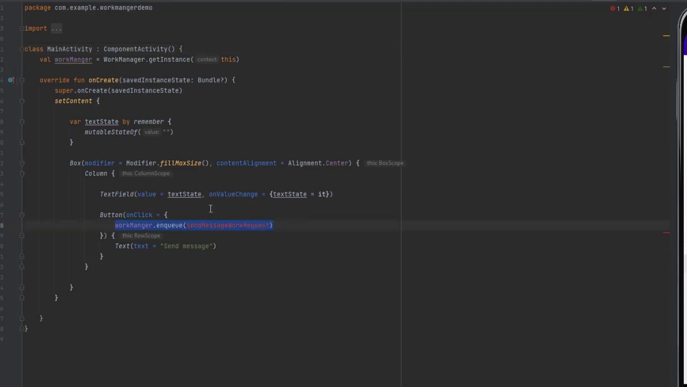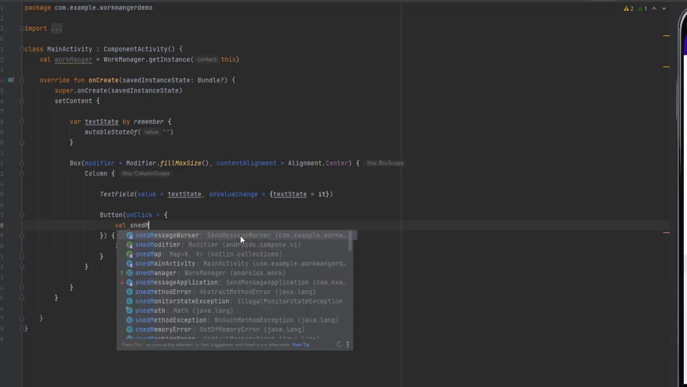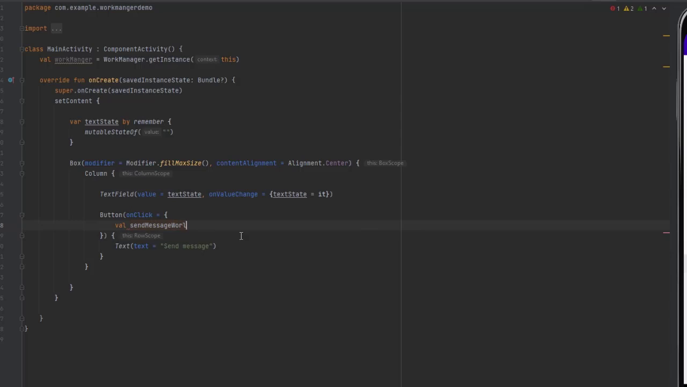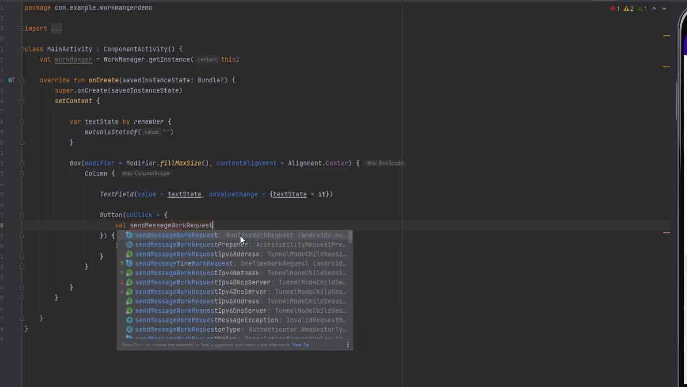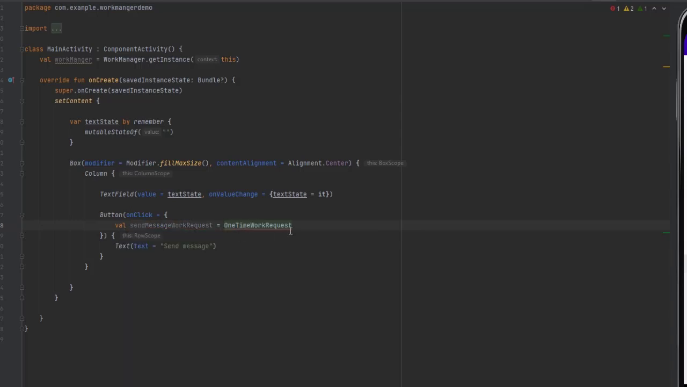We're gonna use the builder pattern. I will show you that. So in here, we actually need to create our work request inside the onClick function. Let's do that. So val sendMessageWorkRequest. And I will explain the periodic time work request at the end of this video if you are wondering.